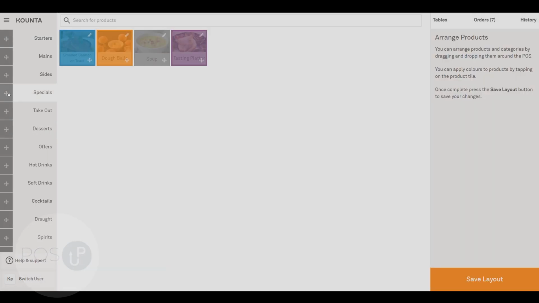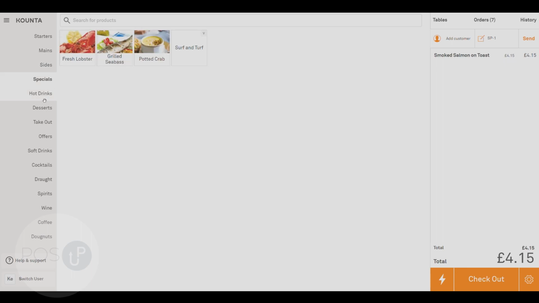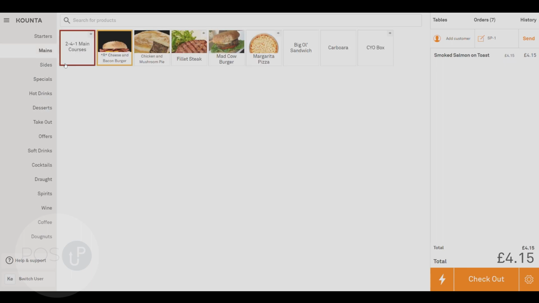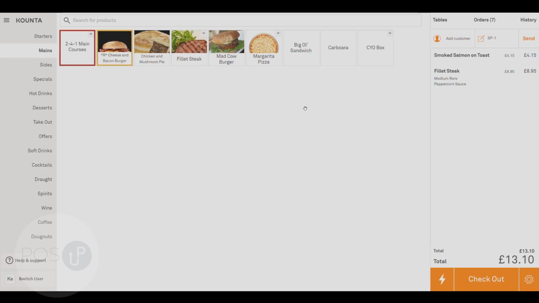Products and categories can be moved around and organized, and product colors can allow for even quicker operation through visible cues. Clicking a simple product adds it to the order, but for more complicated orders, Kounta's unique option sets and variants allow for total order customization. For instance, this product with the plus icon has option sets attached to it, set up in the back office previously, so clicking it allows us to elaborate on the order. This person wants their steak medium rare and with peppercorn sauce, and this is then reflected in the order list. The production dockets in the kitchen will also look like this, and it will be printed on the bill too.